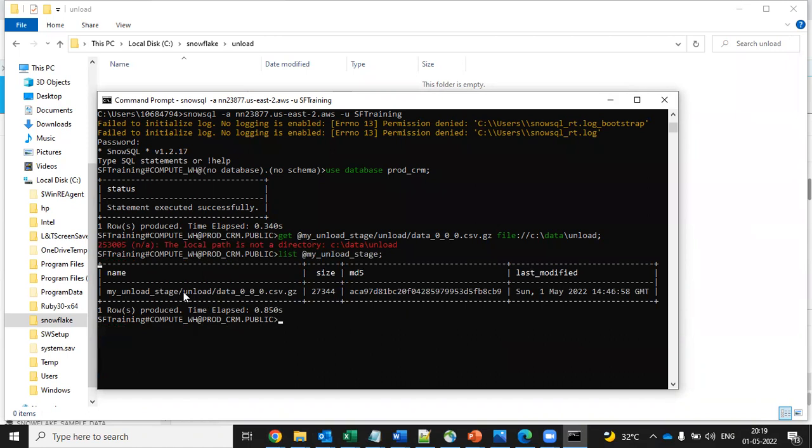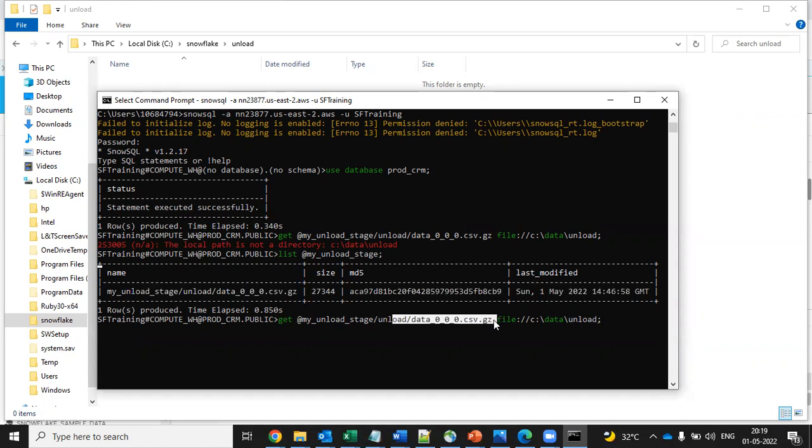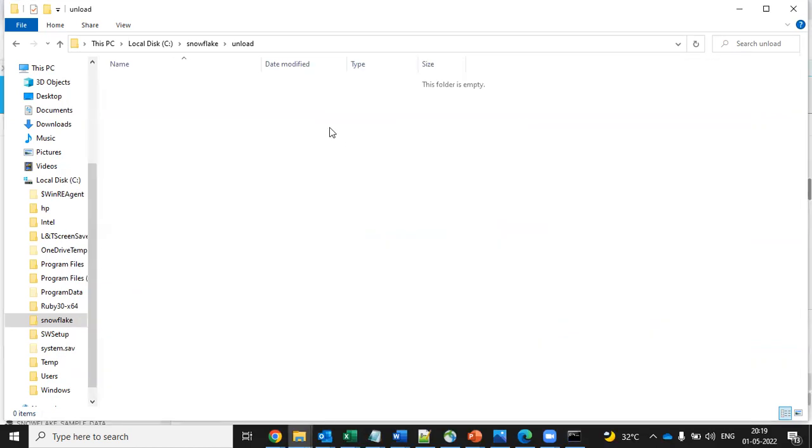You can see there is one file. So to this, I'm going to get it. The same stage, my unload stage, and this is the file. Where I wanted to get that file, get it into my C drive, Snowflake and unload.